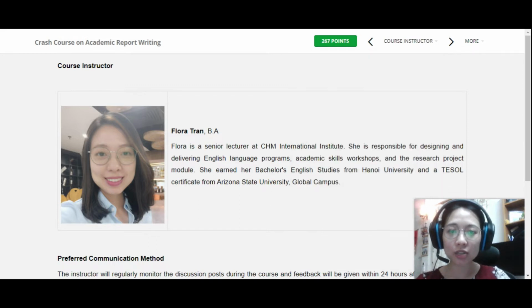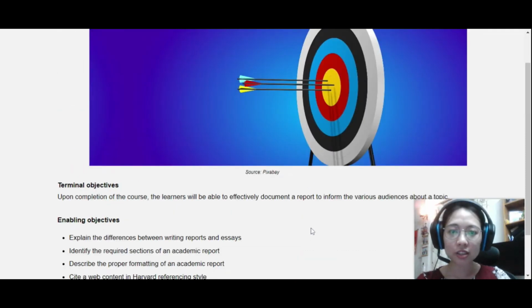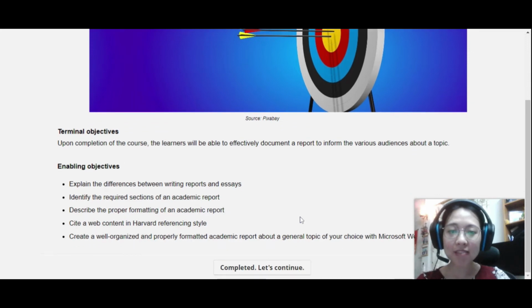This is the course instructor introduction and contact details. The course terminal objective: students will be able to effectively document a report to inform the various audiences about a topic. There are 5 enabling objectives as listed here. These objectives all start with an action verb: explain, identify, describe, cite, and create.